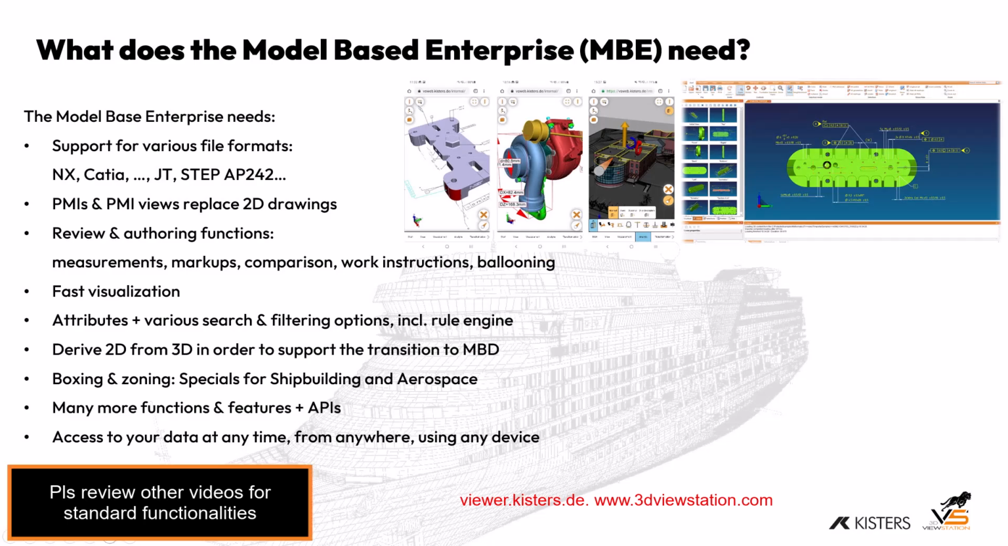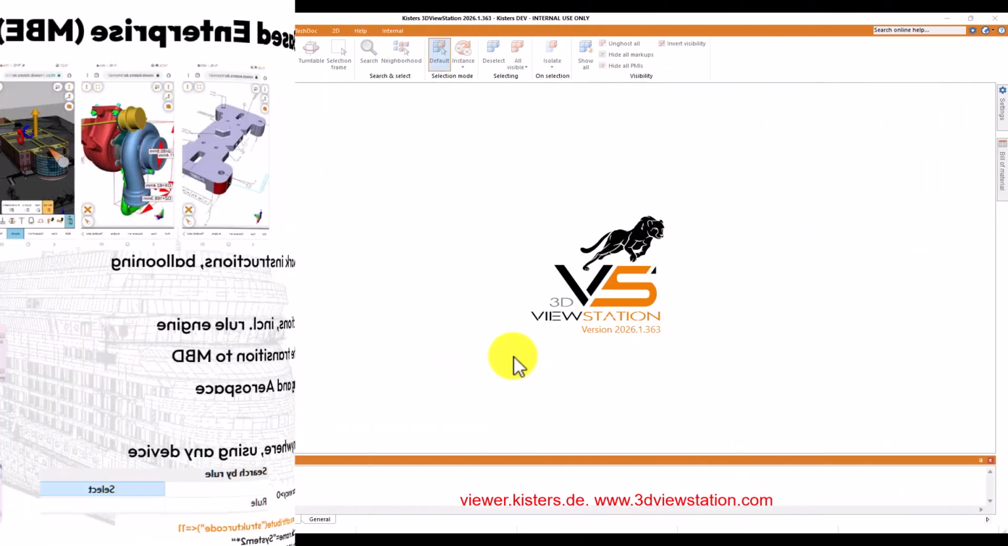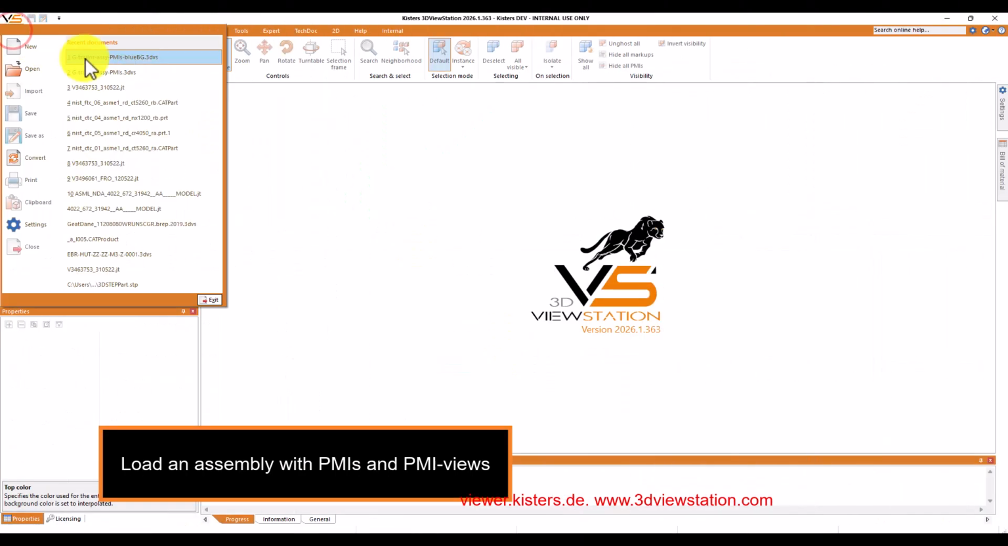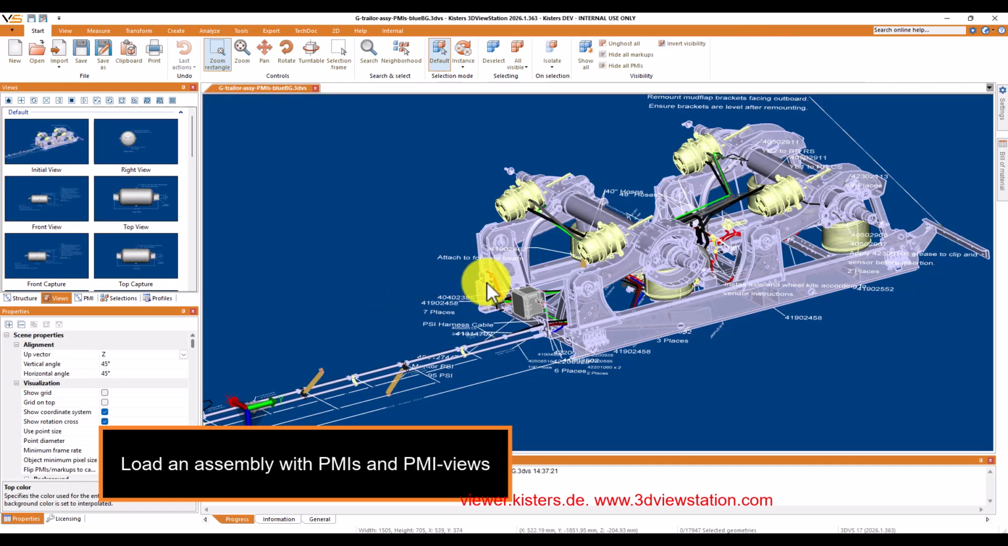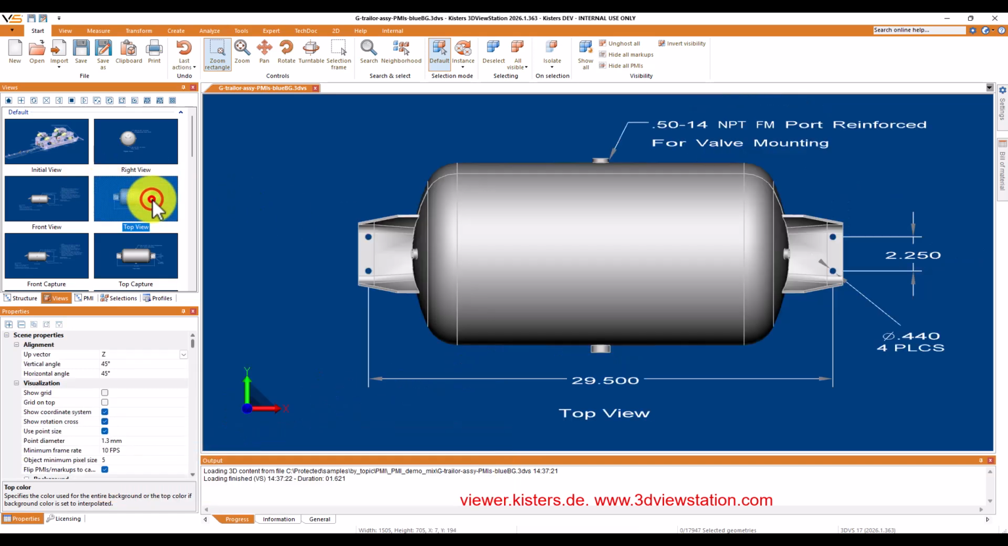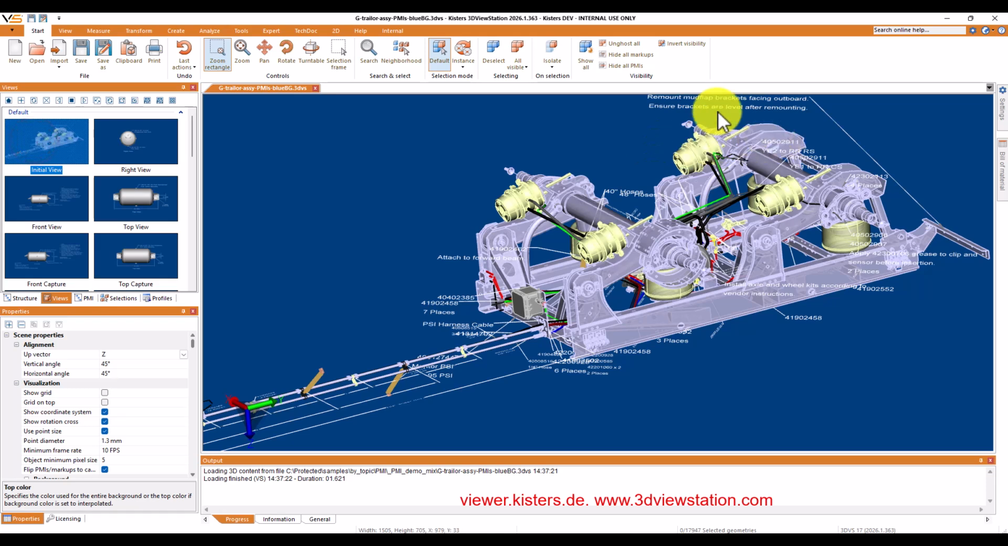Moving to a model-based enterprise means replacing 2D drawings by 3D annotated models mainly, plus a lot of other functionalities listed here. Let's load a large assembly full of 3D annotations. So of course you can select parts in the graphic scene, and you can activate all these PMI views which replace the section views or whatever you know from 2D drawings.